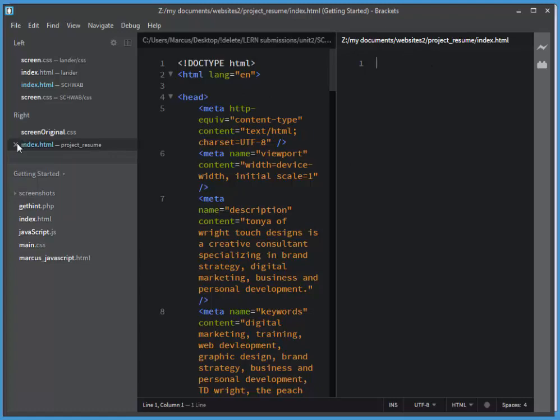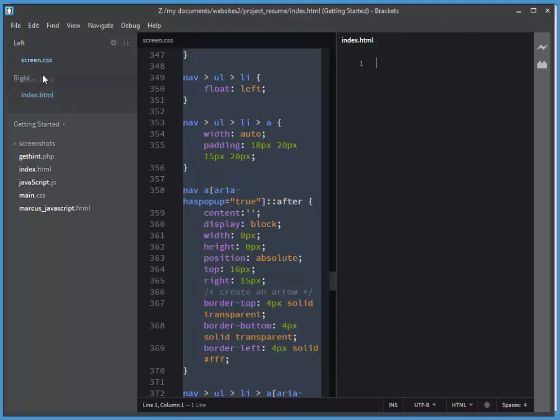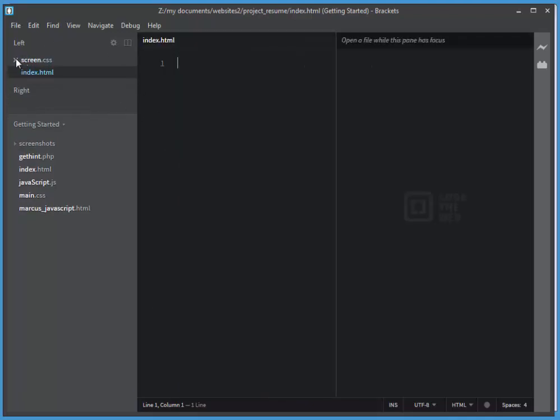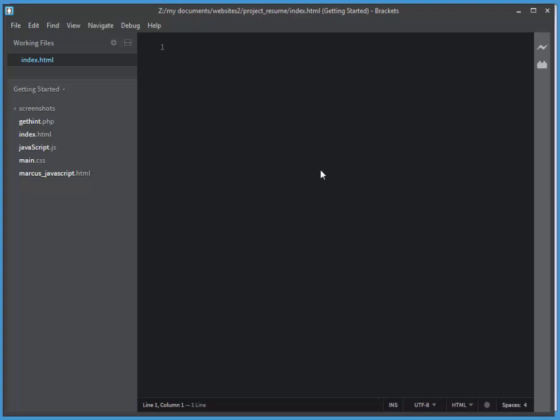I'm just going to close all of this other stuff so we don't need to see any of that. And this one I'm going to put in my left screen. Close screen. There we go. And now I don't want to see a split screen anymore. So if I go View, No Split, I've got one big screen. Brackets has a list of all of my working files plus the menu list.